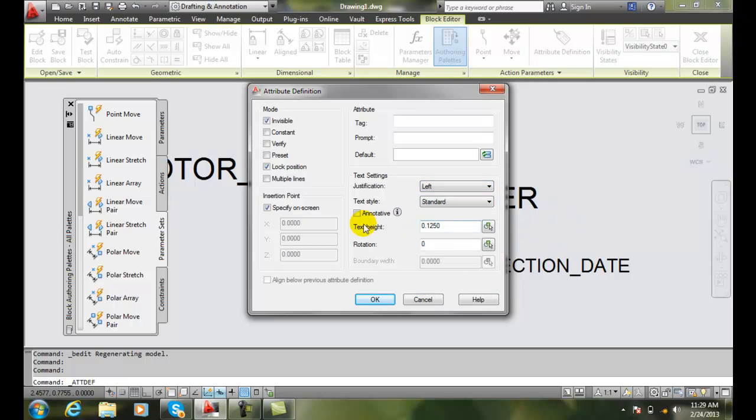We can also say that it's annotative. So when we check the annotative text box, this text size for the attribute's going to scale with our drawing scale. So we're at 1/4 inch equals a foot. It'll be set to a scale factor of 48. If we change our mind, we go to 1/8 inch equals a foot, our scale factor will increase the size of that text to a 96 as a scale factor.